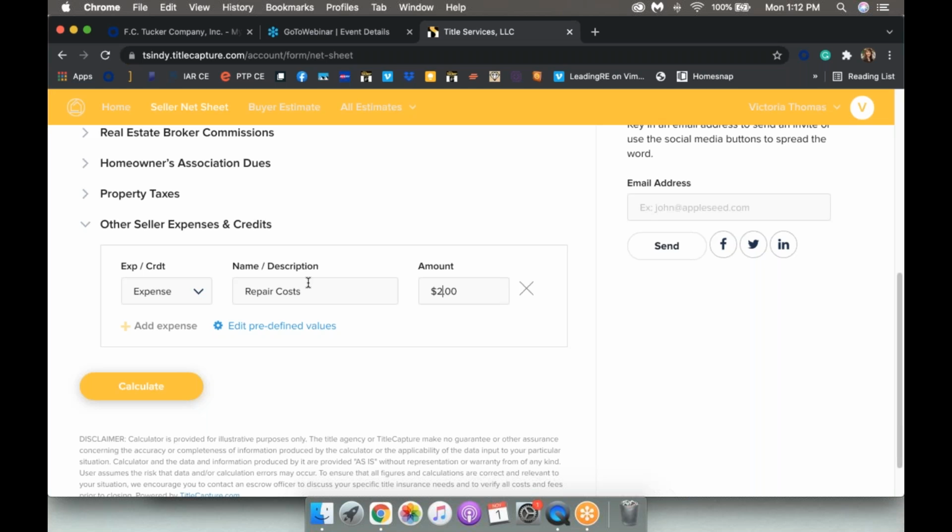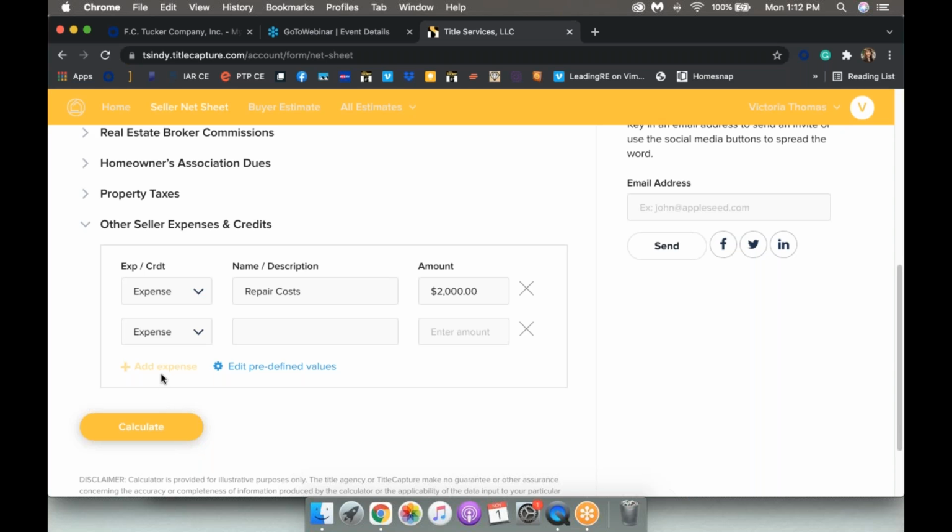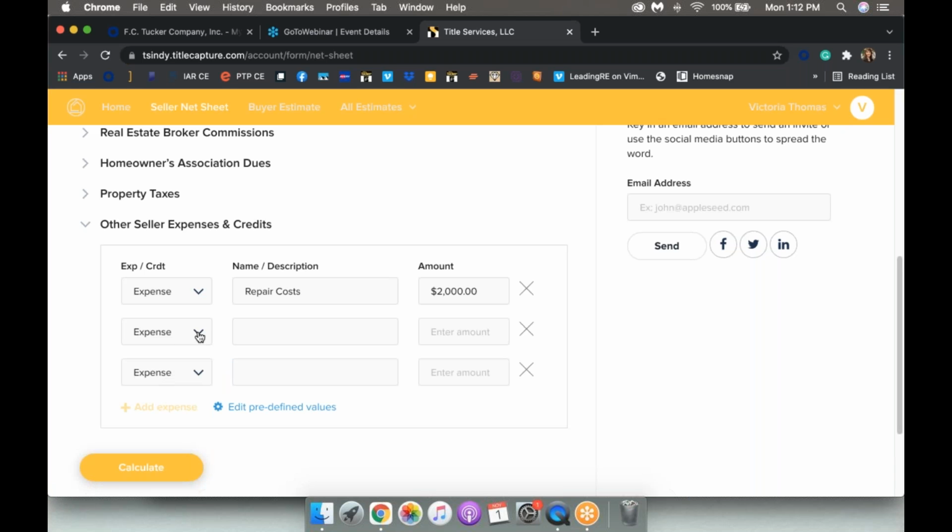So maybe we estimate like $2,000 in repairs. And obviously right now in the market that we have, sellers aren't maybe doing as much repair. We're selling a lot more as is and that kind of stuff. But again, this is just an idea, give your sellers an idea of what they're going to net. So you can add as many expenses or as few expenses as you like, and you can even change this.